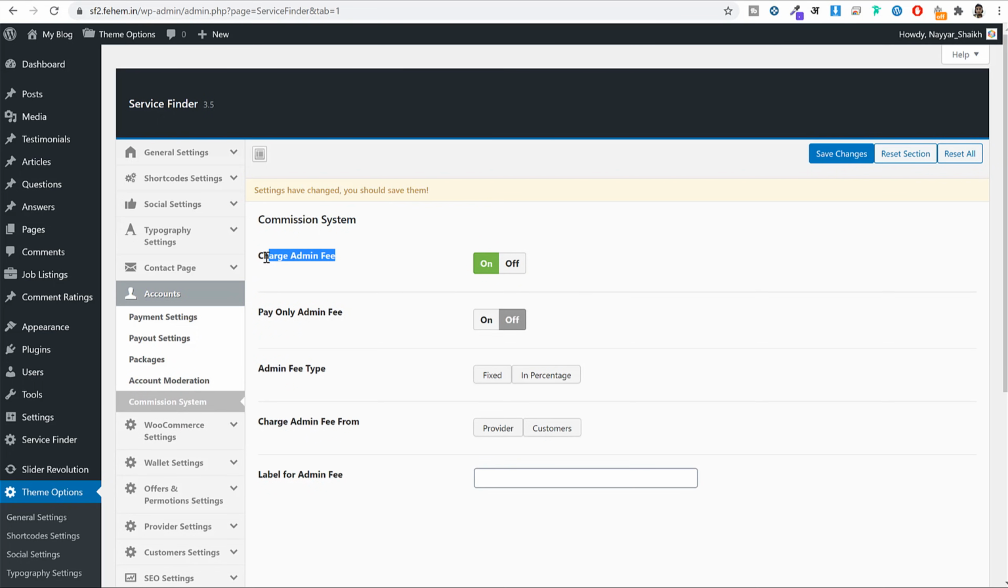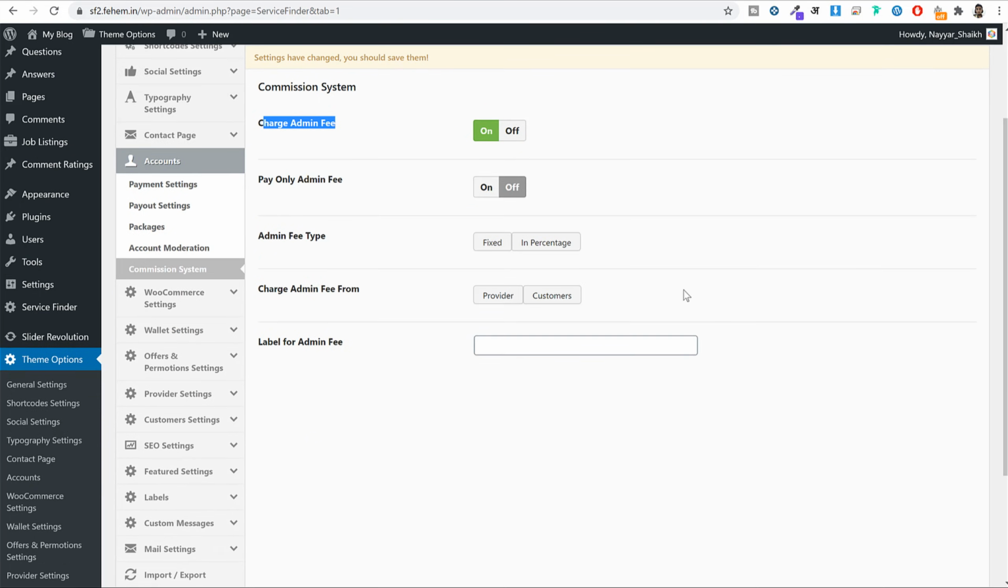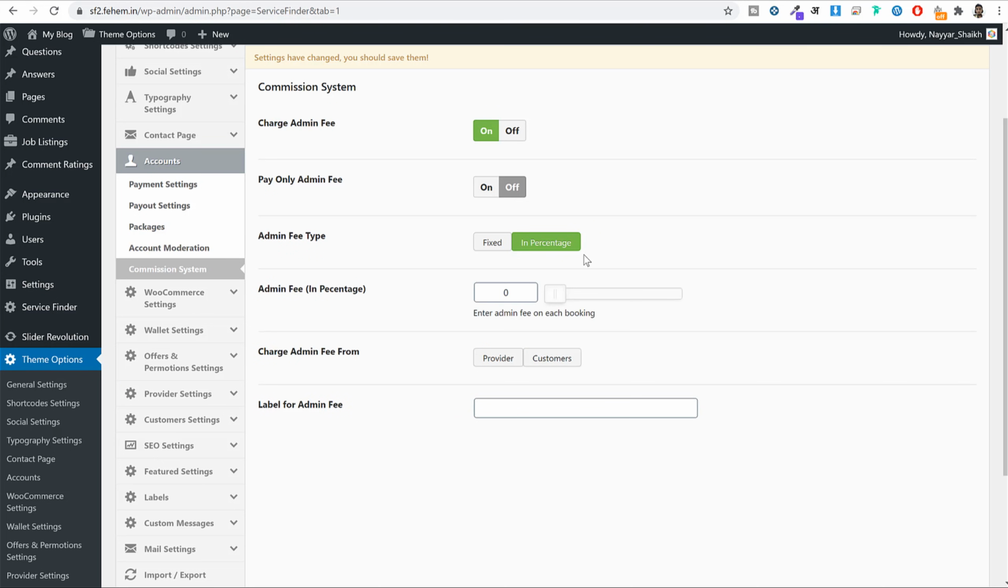So I want to charge admin fee. So make it yes on. Pay only admin fee. If you want, you can select this thing. I'll not select this thing. Now under admin fee type, I want to select percentage and I want to charge 10%. All right. And I want to charge this admin fee from provider.